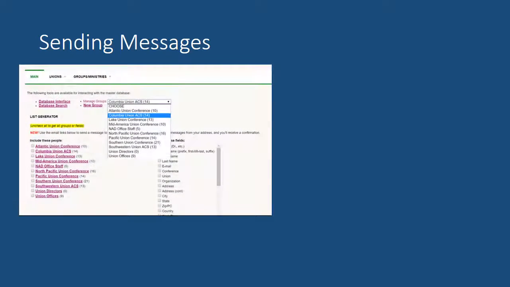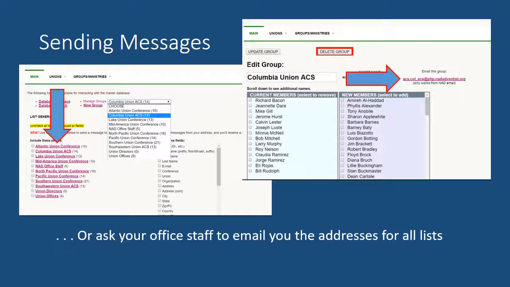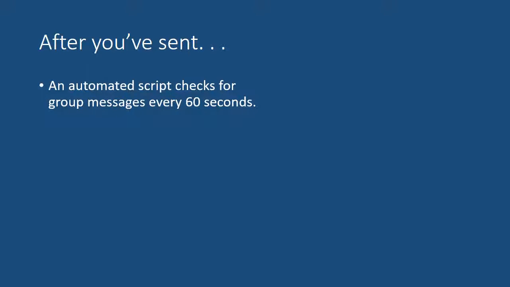For authorized users, sending messages is easy. Remember, you can find the group email on the main screen under Manage Contacts. You can also see the group email on the group's list page. Or you can simply ask your office staff to send you the addresses for all of your department's lists. The beauty of this is, when your office updates your database with changes at the conference or union level, nothing changes for you. You send to the same list address, but the system pulls the most current list of group members from your database. After you've sent a message, it should be processed by an automated script within 1 minute.